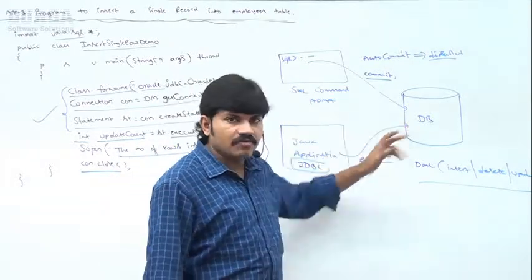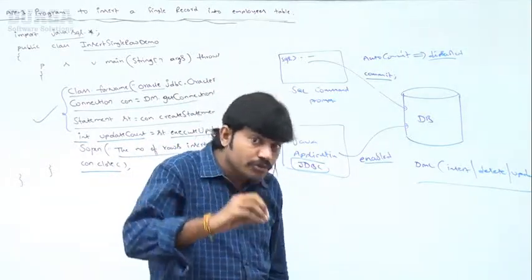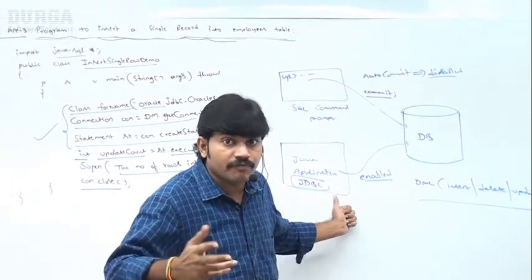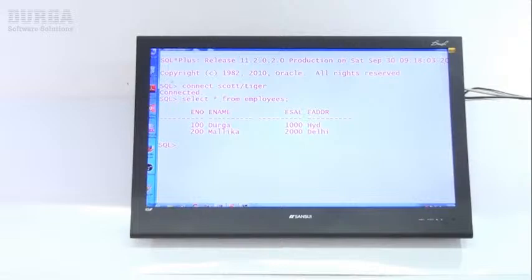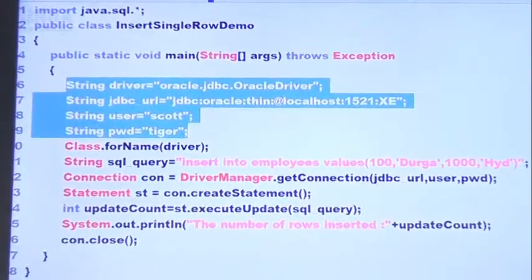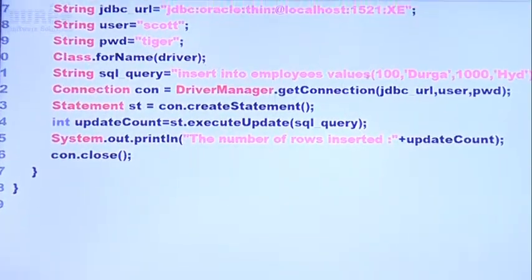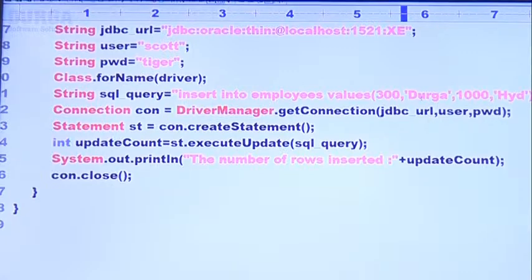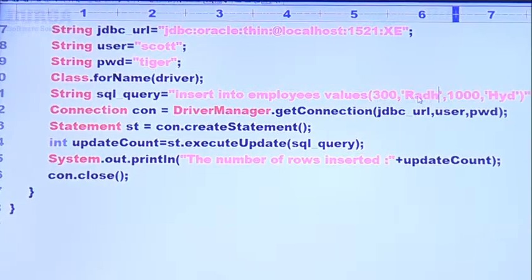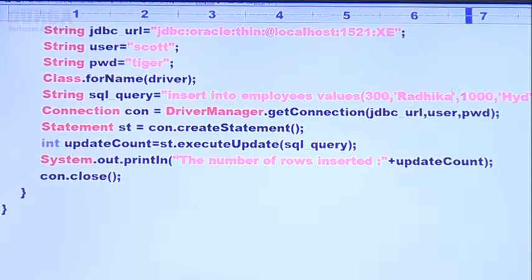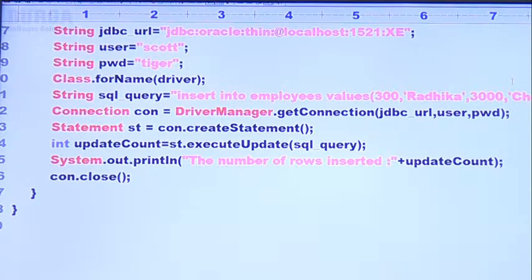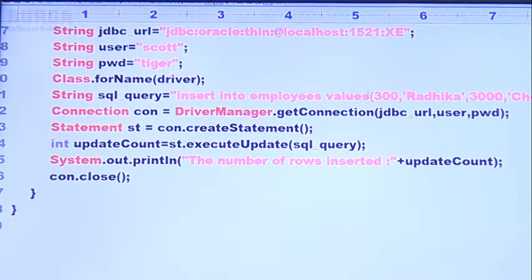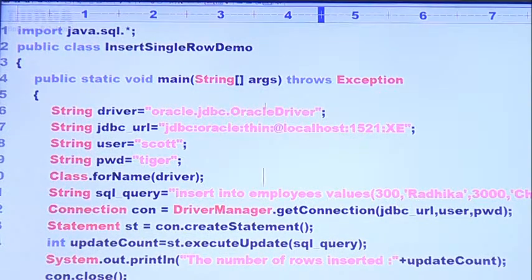Clear, right? But the same thing, if I perform it from a Java application, we are not required to call commit. Yes, the results are always permanent, sir. Sir, let me show this one also, so that you people can feel more comfortable. Let me open my JDBC Java application. I want to insert 3, and then some Radhika, 3000, and after that some Chennai, like this I'm adding.